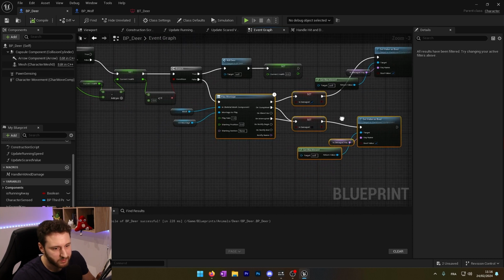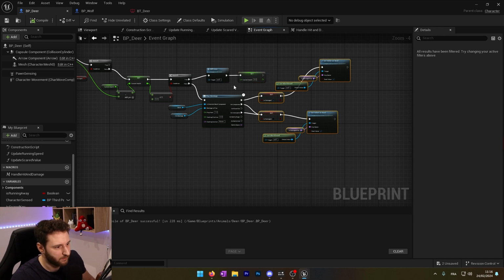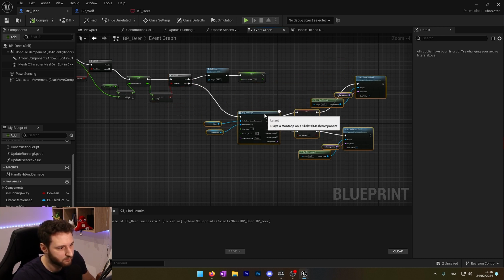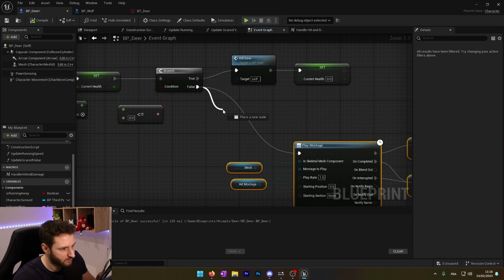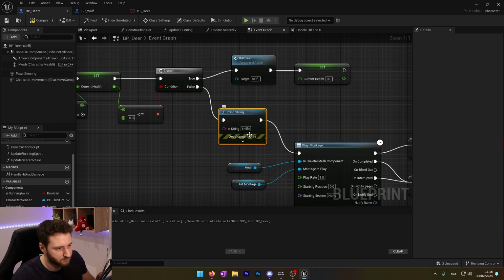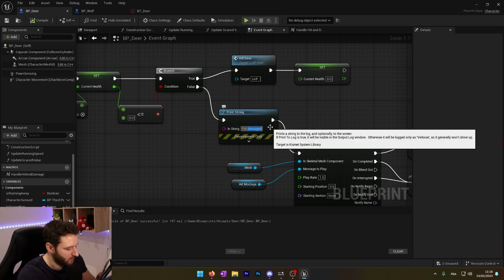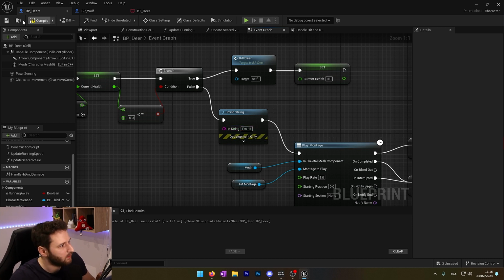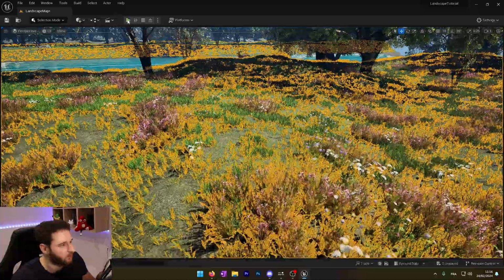I will add some print to be sure everything is working well. Let's print. I'm damaged. Okay. And I would say I'm hit. Okay, compile and save, and let's check it out.